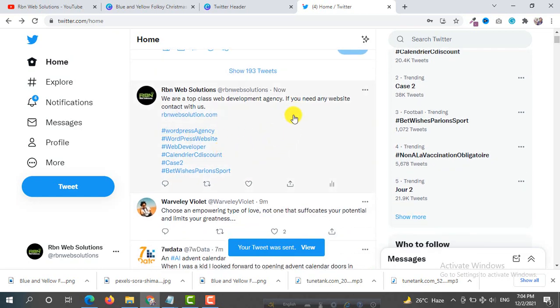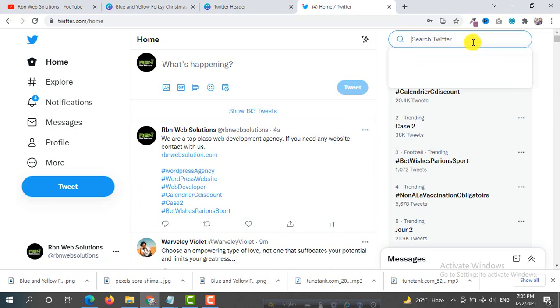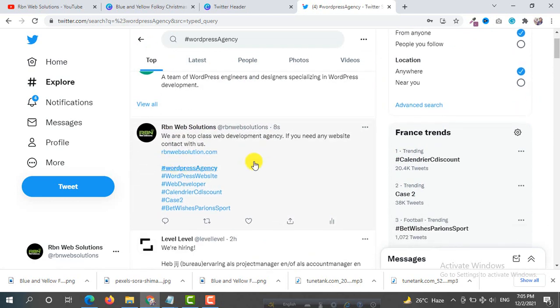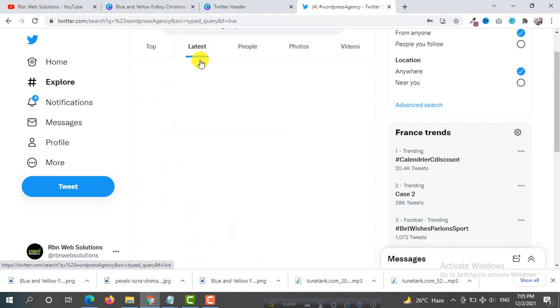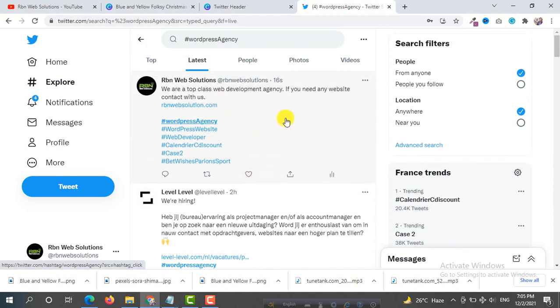Our tweet has been done, and now if we use any hashtag for search, suppose WordPress agency. Now search WordPress agency. You will see at the top our post. If you go to latest, you will see our post.